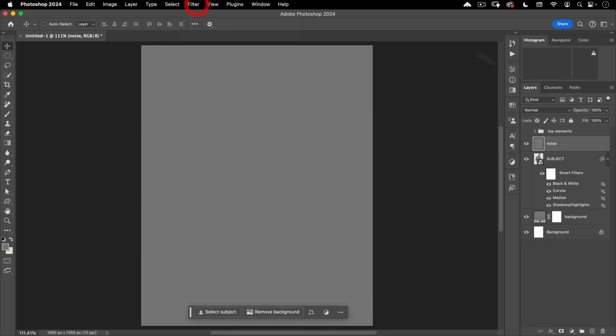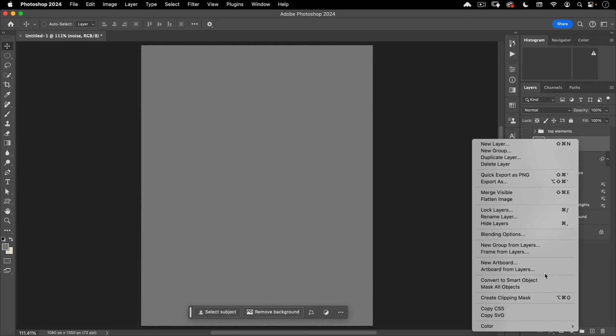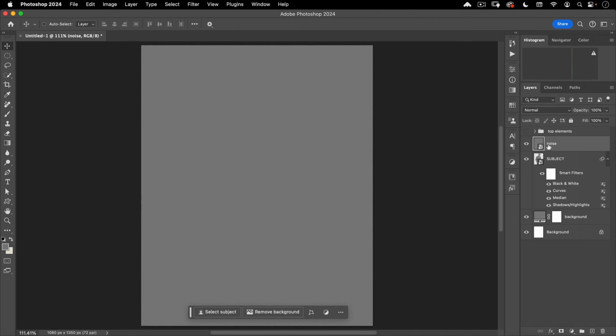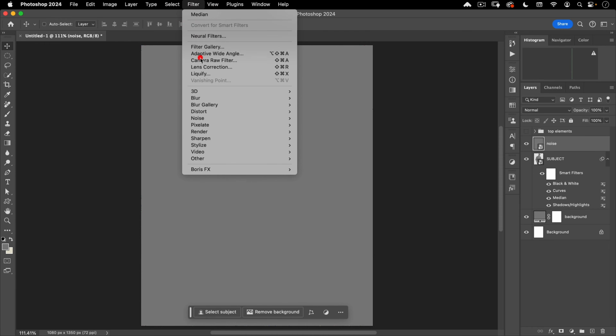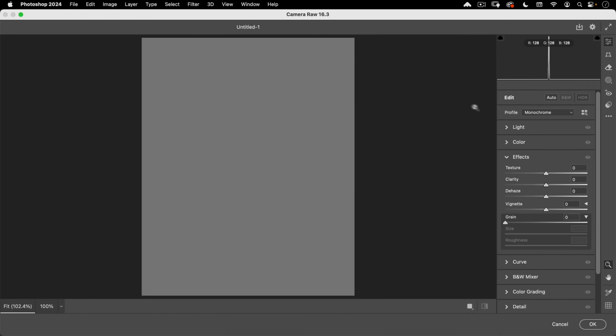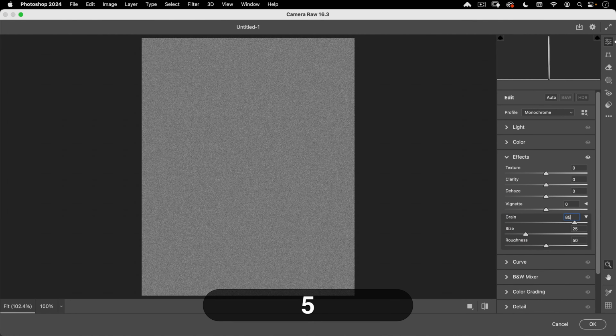Now, before I apply it here, I want to turn this noise layer into a smart object. So let's go ahead and right mouse click, convert to smart object. And the reason for this is we're going to be making a few copies of this. And if we want to go back and change our noise pattern, it'll go ahead and change it across all of them. So here, I'm going to go to Filter, Camera Raw filter, and we're going to be using this grain here. So let's set this to 85 and 75.